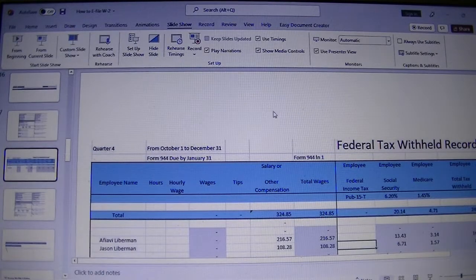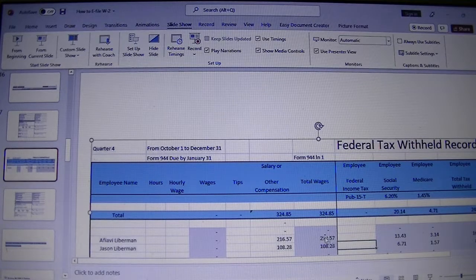So let's go back to our slideshow. Assuming that's the whole year's information that you have in front of you on the spreadsheet, then you want to know the total wages. The total wages, you have to find by staff member. So that will be 216.57.